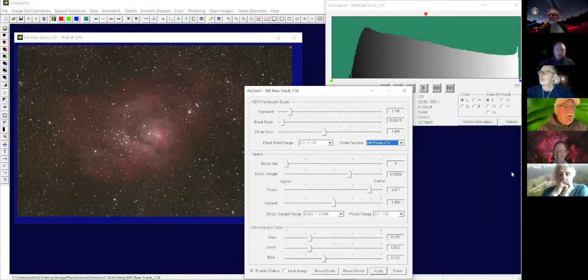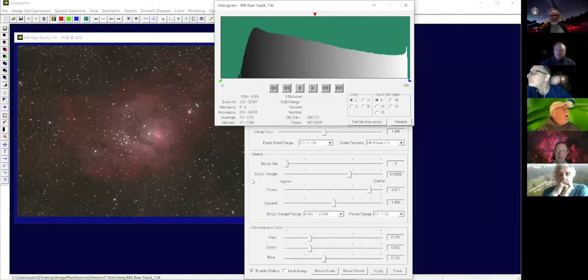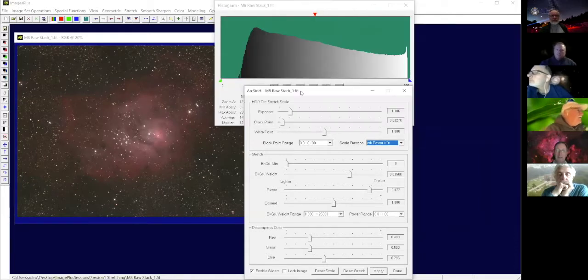I'm trying to figure out why my histogram doesn't look like yours. Did you crop the image? No, because I got behind, I decided I'd go back to the original. Okay, so I crop it now.